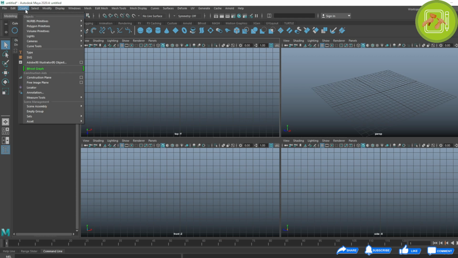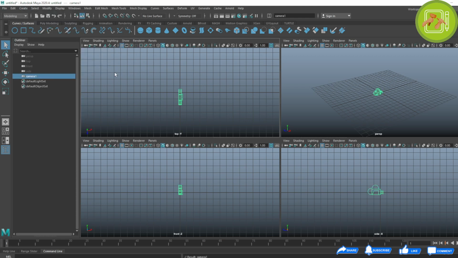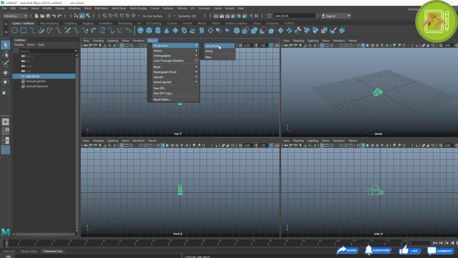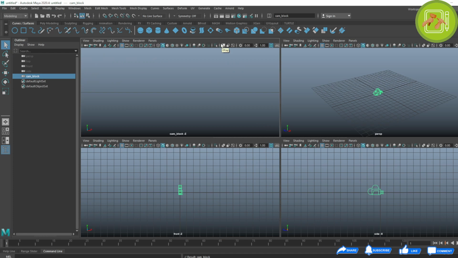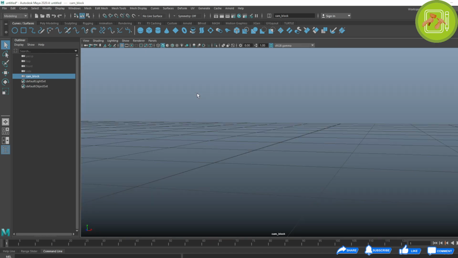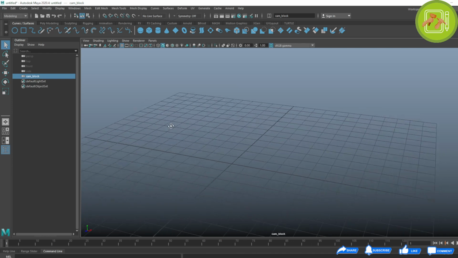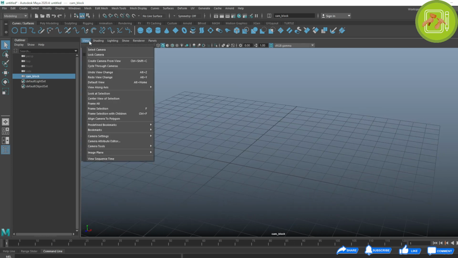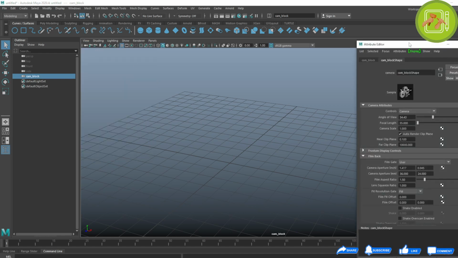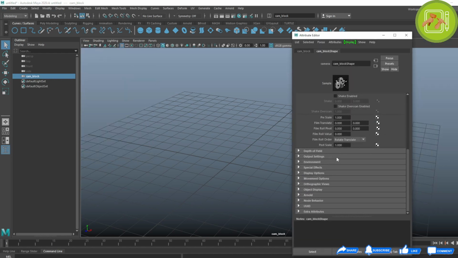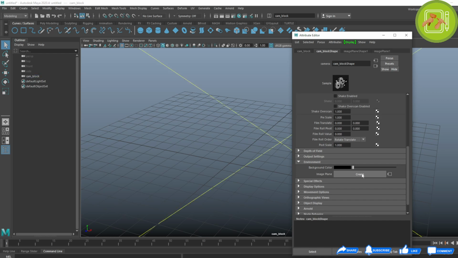create menu, create camera, and I will put the camera name as cam block, and first go to the camera view. So this is the cam block thing, and now I'm looking through the camera. I'm selecting the camera and going to the attribute editor, and here we will go to the environment and I will create the image plane.